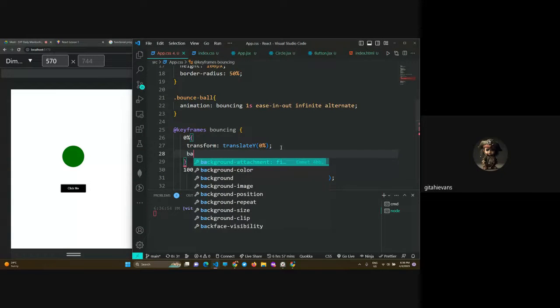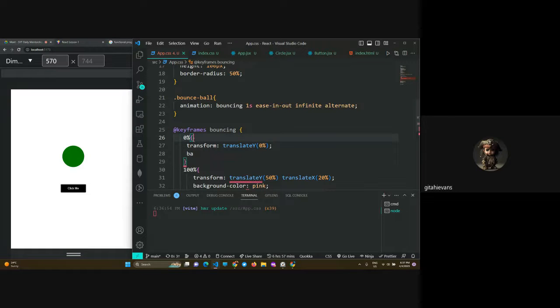Ian, what did you say those percentages represent? Basically, how far do you want it to move? You can have it in pixels, you can have it in percentages, you can have it in literally anything. So basically, we want it to move 50% along the y-axis. The 0% and 100, you mean this? Yeah.